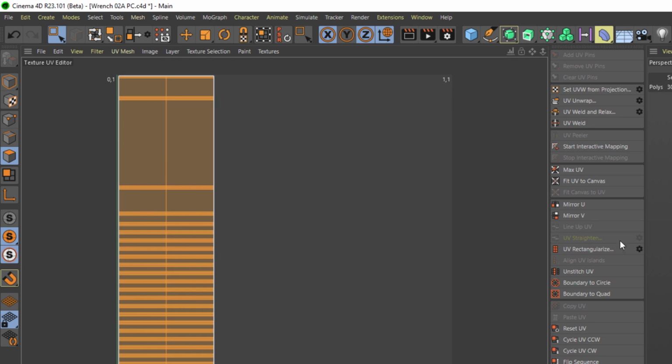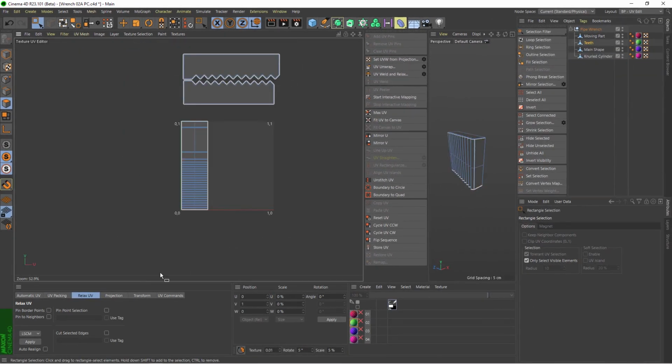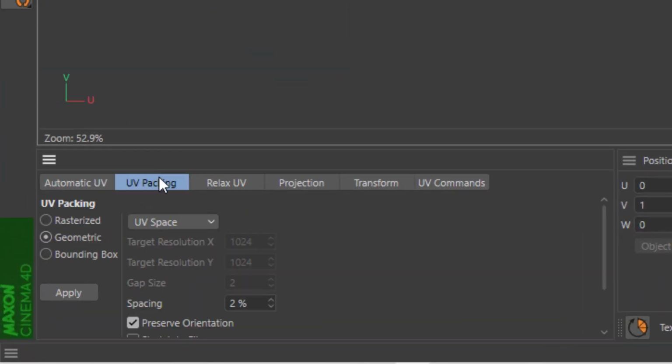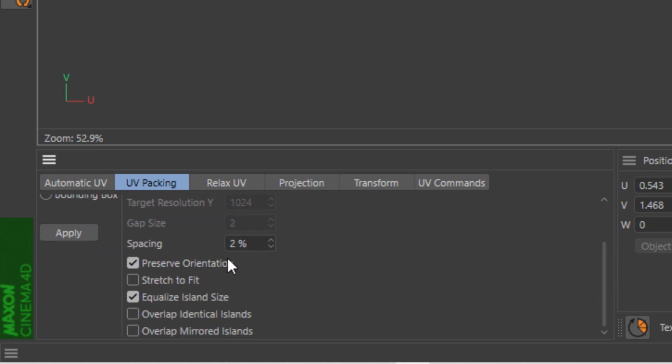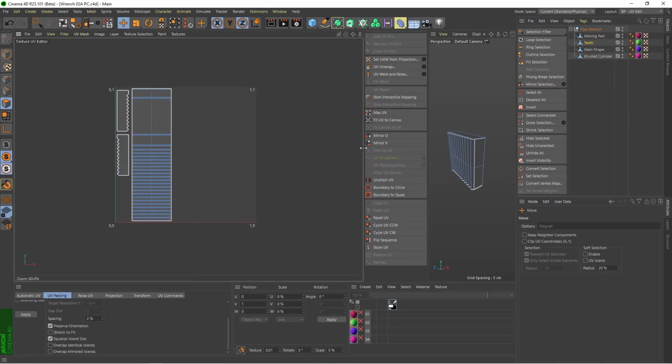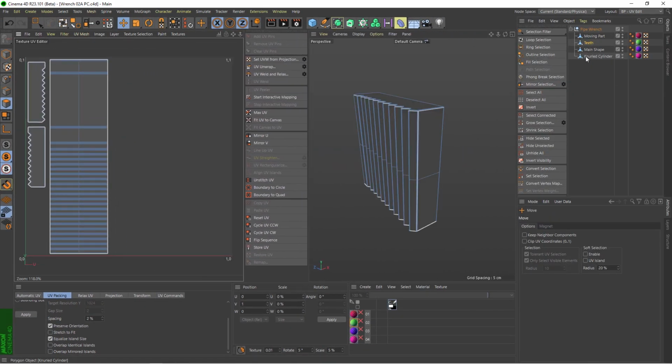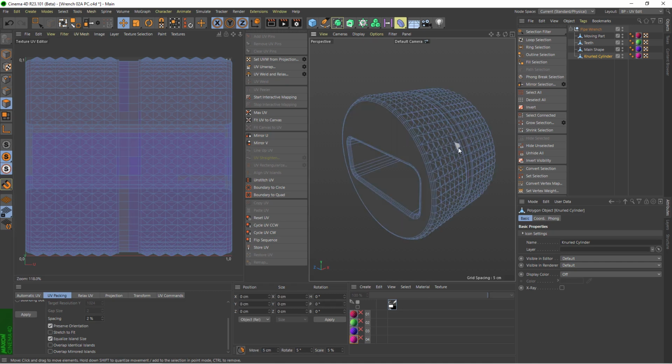Let's unhide all, deselect everything, and let's go and pack geometric, UV space, preserve orientation, and equalize island size. Deselect everything, apply, and there you go. So finally, let's go and select the cylinder, press H to bring it in.